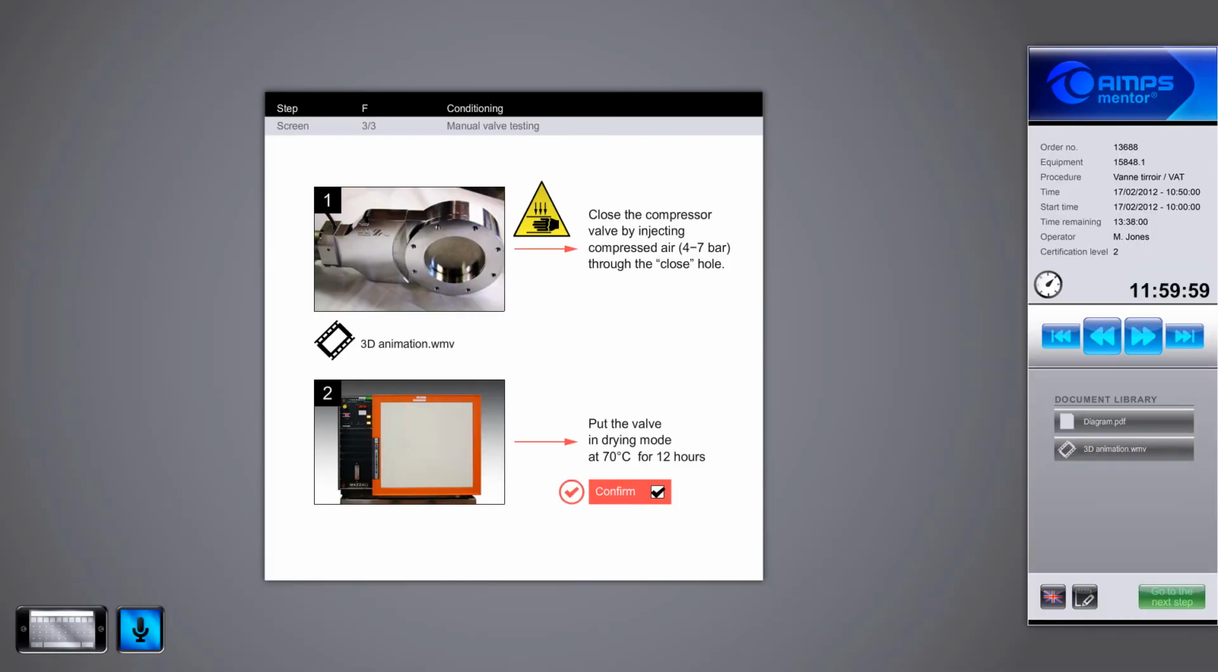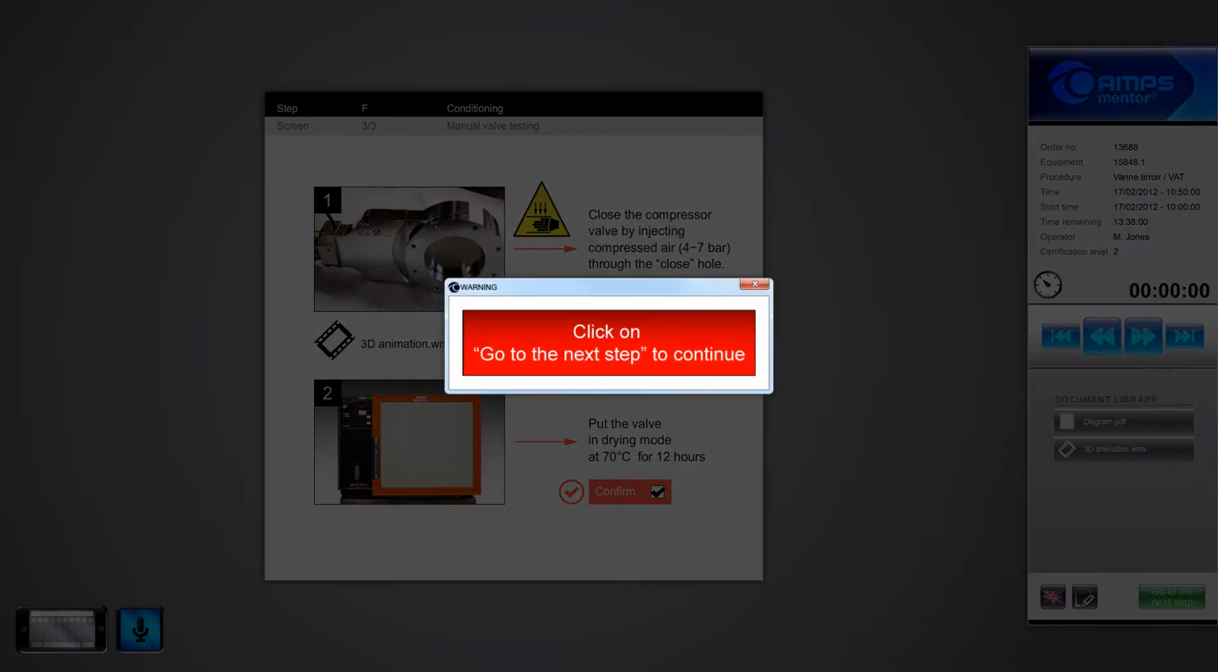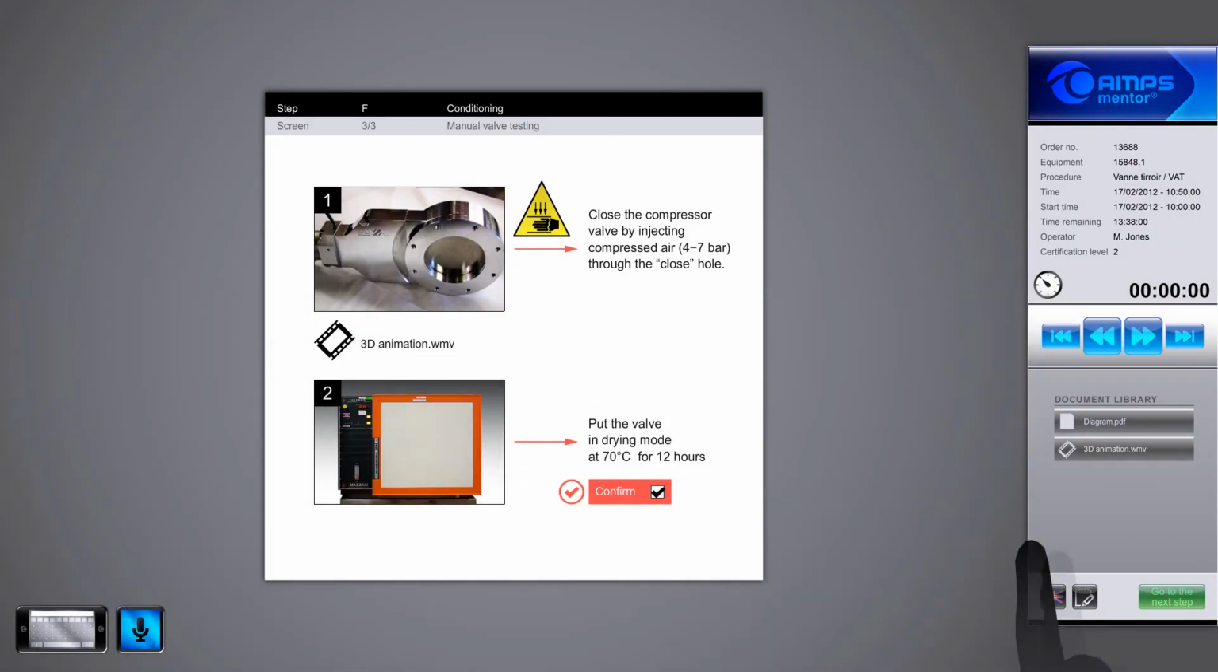It is possible to integrate a minimum time for a specific step. In our example, the stoving phase must last a minimum of 12 hours. The procedure therefore remains fixed for 12 hours. It is essential to validate each step in order to be able to pass to the following one.